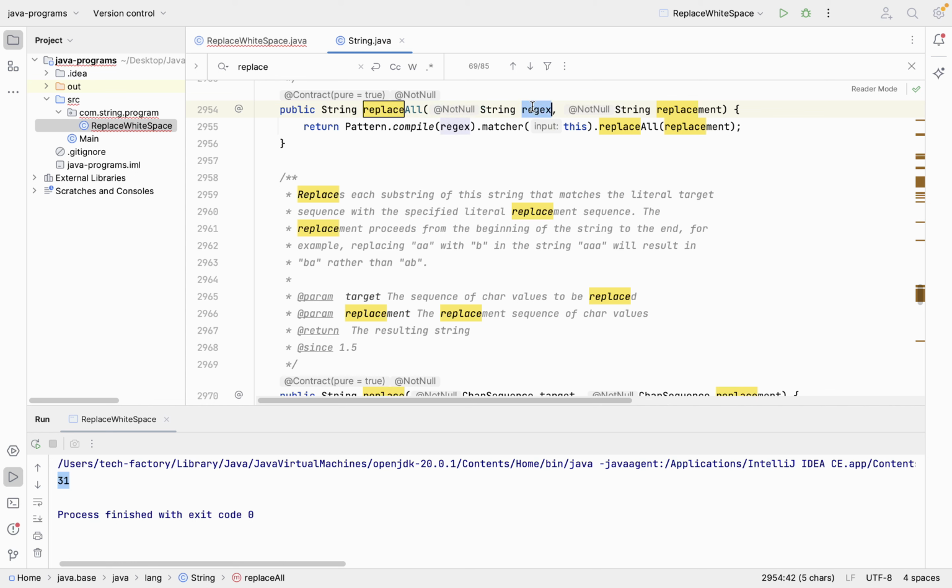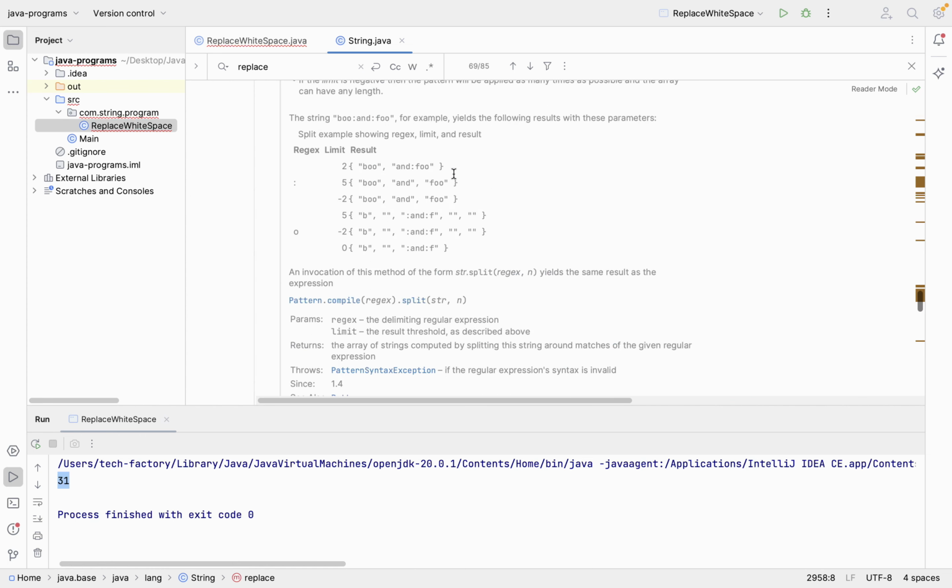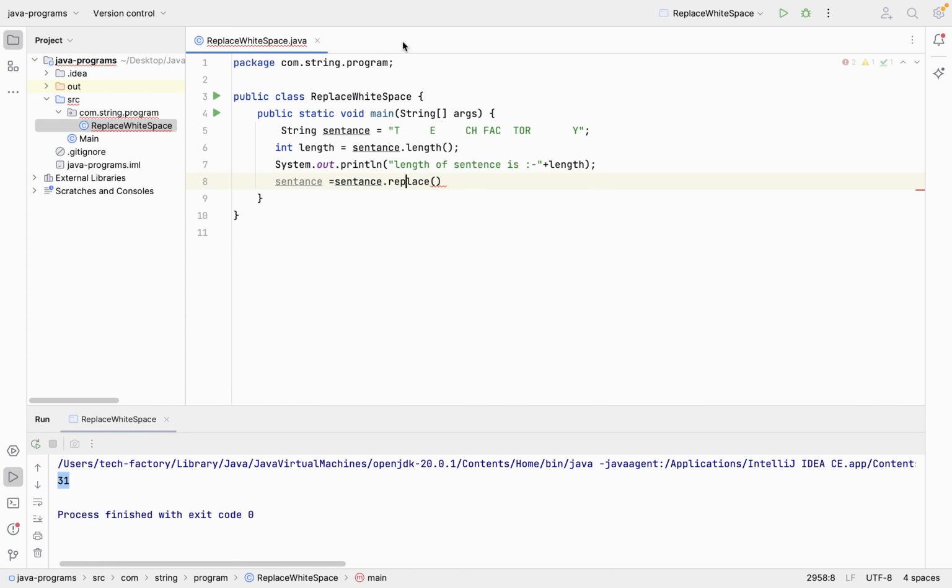use our regex. What is regex? That I will show you. It is a special type of pattern that we will use to replace our string, we will replace our white space here, right? So like you can see here, we are going to use this method. Simply this is nothing but a .class file of Java which is already given.